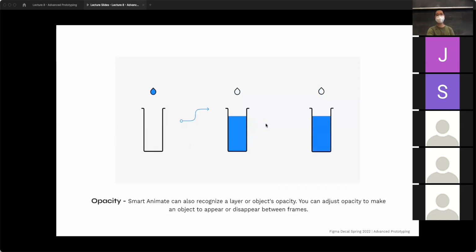Opacity is also going to be really interesting, where you can have objects appear to fade in and out if you have the opacity altered. So this allows you to give the impression of something like, say in this example, a bottle being filled or this droplet going away. So you can adjust opacity to make an object appear or disappear between frames really easily. You can kind of hack your way through this as well.